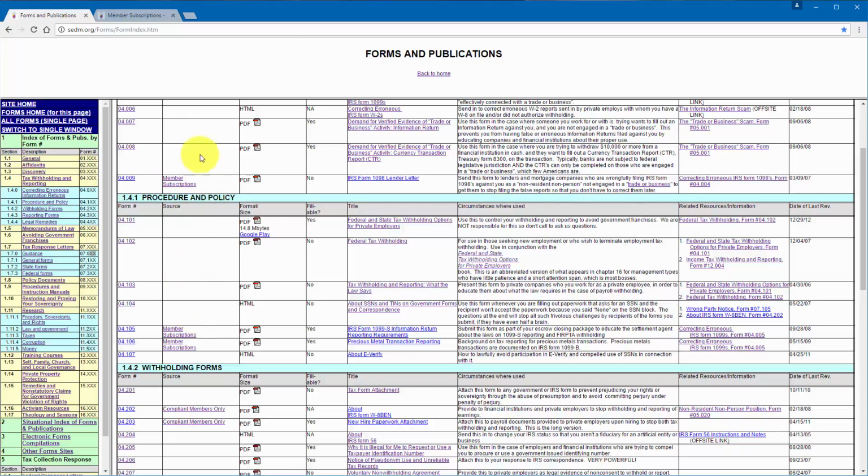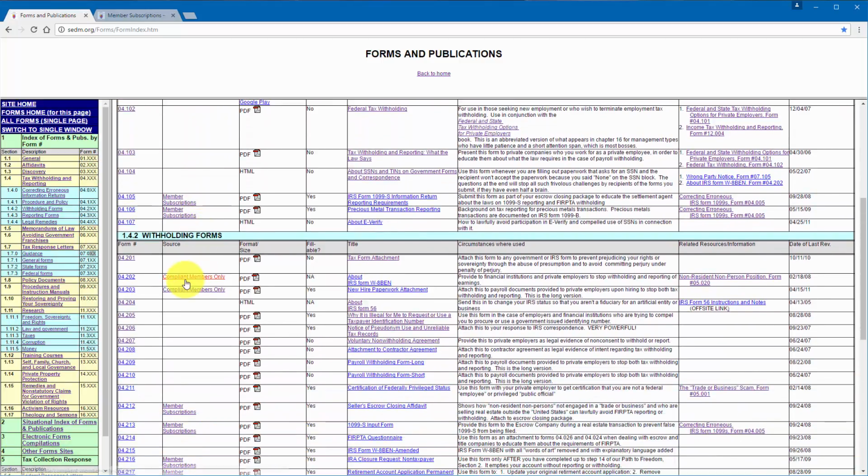Okay, another value we'll see in this column is compliant members only. What this means is that you must be at a minimum a basic member, and you must be logged in to open that form. And not only must you be a basic member, but you must be compliant with our member agreement and our path to freedom process.